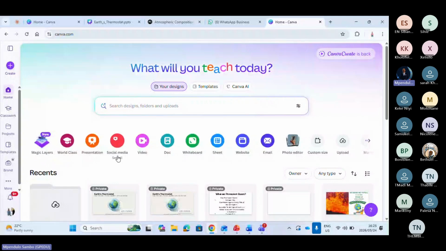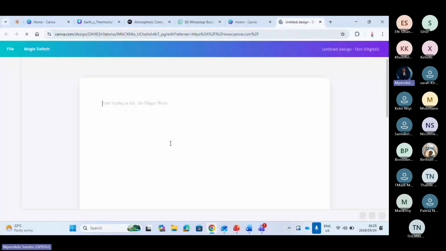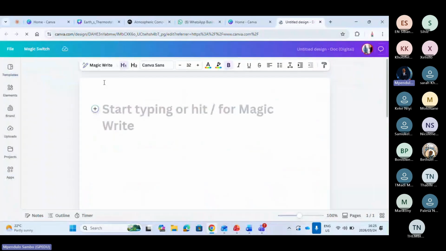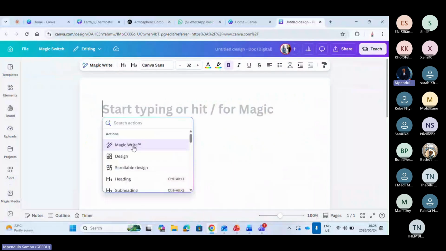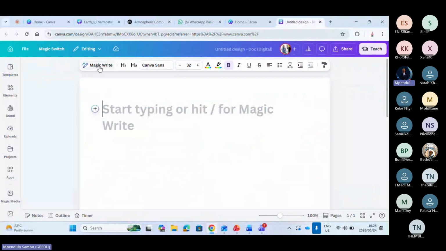You need to go to document, create a new document. Click on new document. So it will open. As it opens, colleagues, we are going to use what is known as the Magic Write. You can access it here on top, or there is a plus button which you can click to access the Magic Write. They work the same. Allow me to use this one on top.